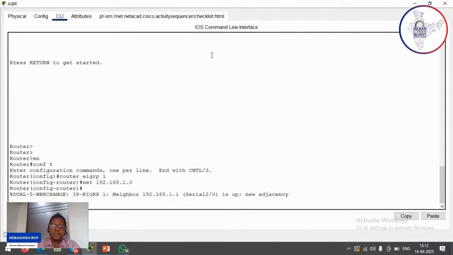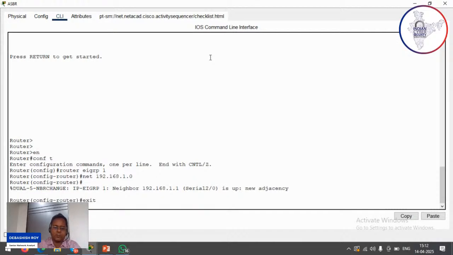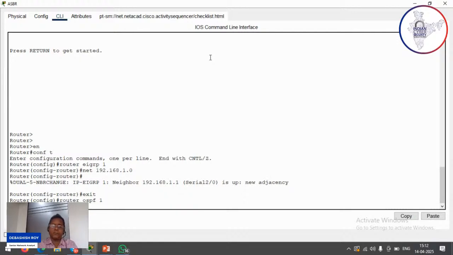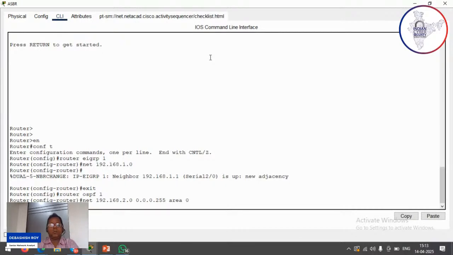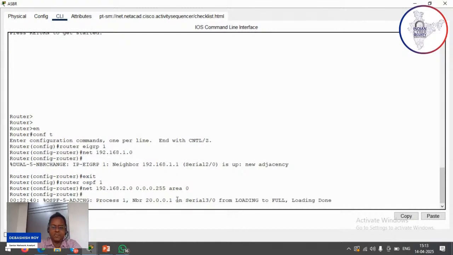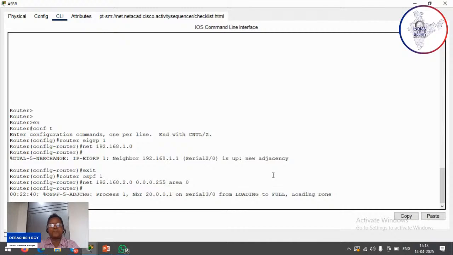Yes, it has found the adjacency. Again, exit, go to config mode, and router ospf with process ID 1. Do not change the process IDs, otherwise it will not work. So network 192.168.2.0 you are advertising, with 0.0.0.255 and area 0. So this is the ASBR, and yes, the OSPF adjacency is also loaded.